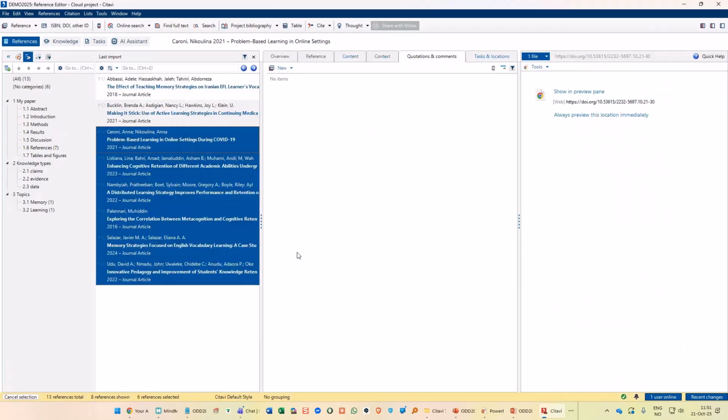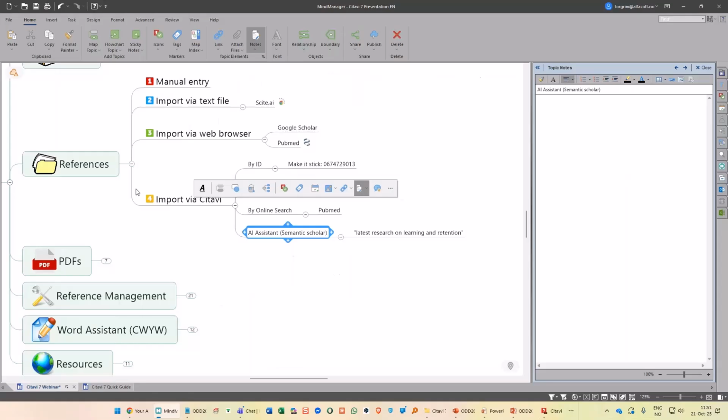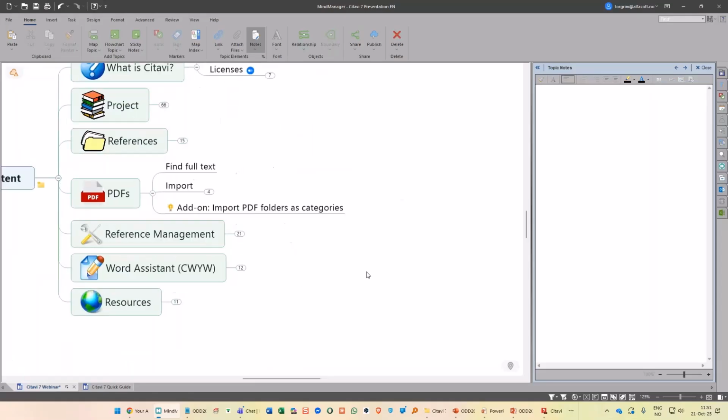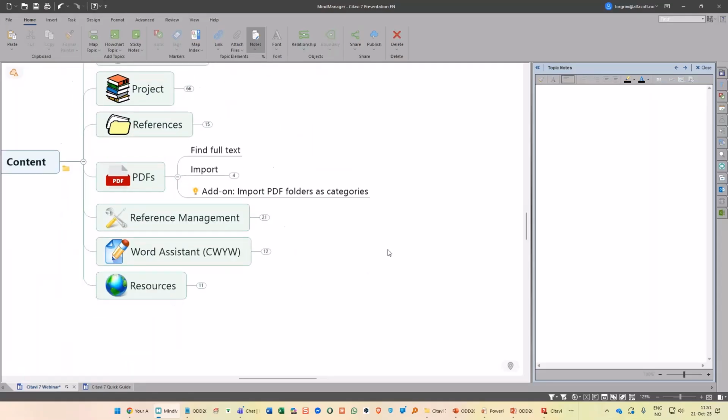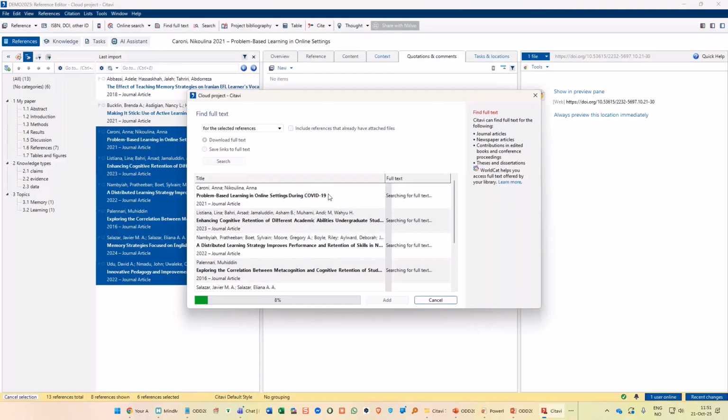And now, oh, I see the time is really going too fast for me. To import PDFs, we had a find full text option. And when it works, just select some text, click the find full text, do the search, and now it works. That's good. So when it finds the full text, it will automatically download it when I click the add button.